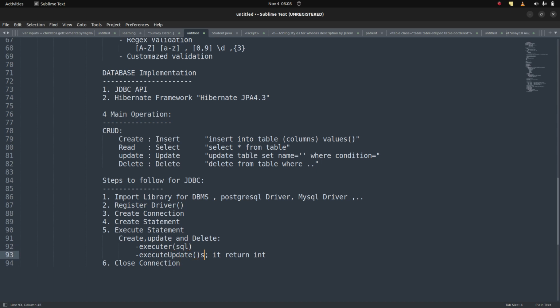Update, you put the SQL query. This one returns a boolean, either true or false. That means it tells you whether the SQL has been executed successfully or not. You're going to choose either to use update or execute, but I wish you would use one so that you don't mess up or misuse things. Execute update exactly returns the number of rows that have been affected.